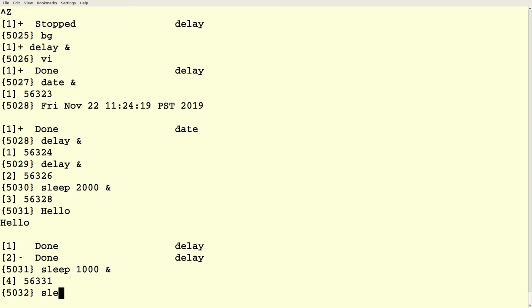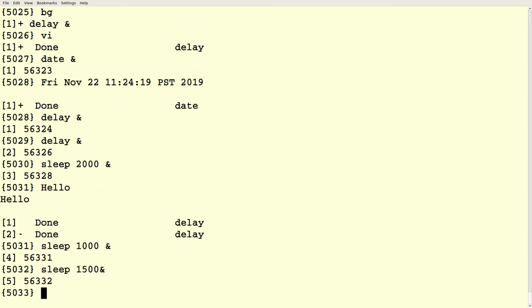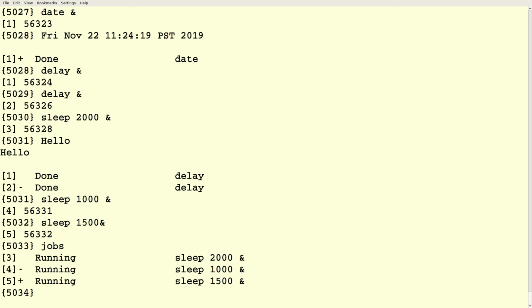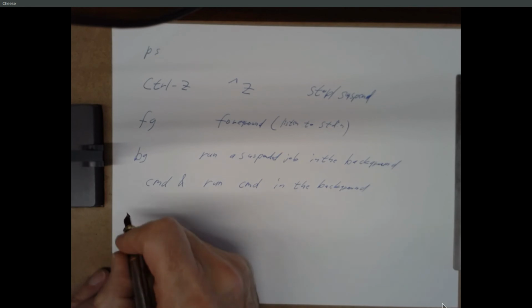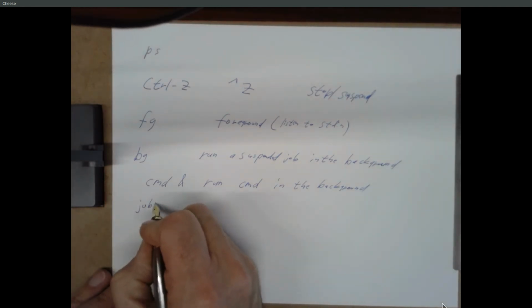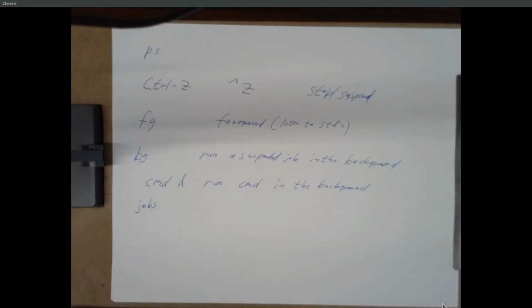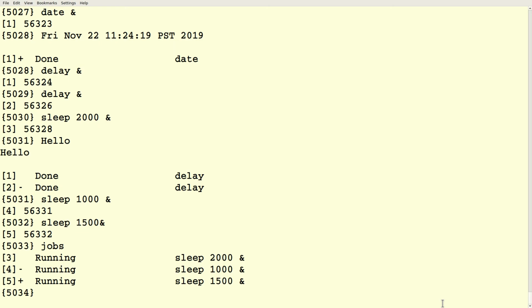Let's throw some more sleeps in the background. So I've got a bunch of jobs going on right now, right? They're all in the background. What I type is still being listened to by bash. So I can use the command jobs to see what jobs I have. Jobs is a lighter version of PS that basically shows you jobs that you've created and are running in the background. So I have 3 jobs: 3, 4, and 5.